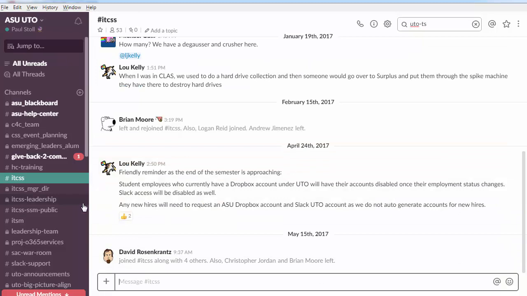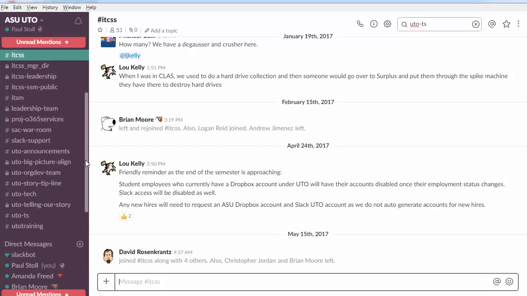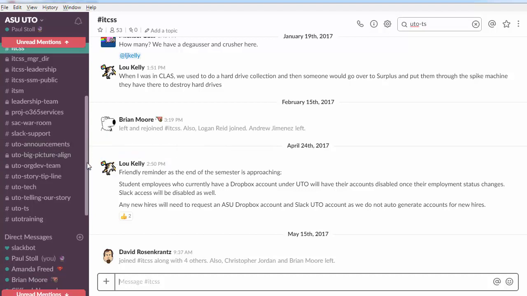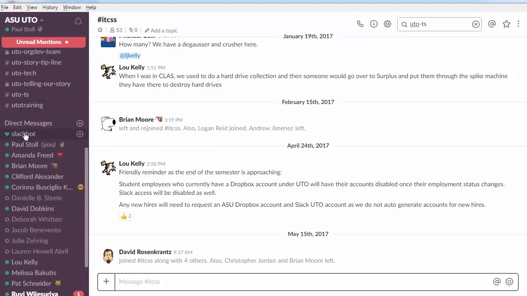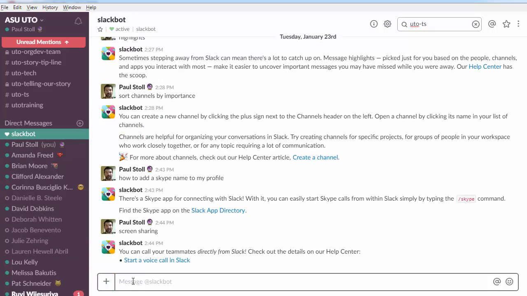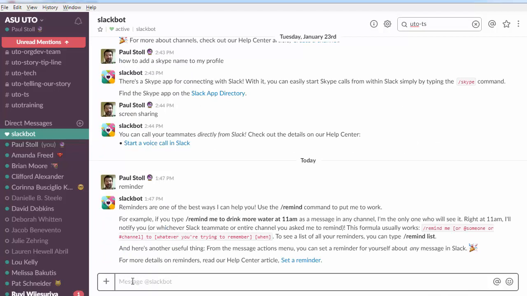So, where can you get help? One place to look for great tips and tricks is to keep track of the UTO announcements channel. And if you'd like to know how to do something in Slack, you can always come down and start a direct message with the Slackbot. This is Slack's very own little robot that will help you with anything that you want. All you have to do is type in what you're trying to do in Slack, and the Slackbot will help you. So let's say a reminder. I'll type that in. And you'll see that Slackbot puts up a message that tells me what a reminder is, gives me steps, a link to step-by-step instructions, and tells me how to go about doing things.